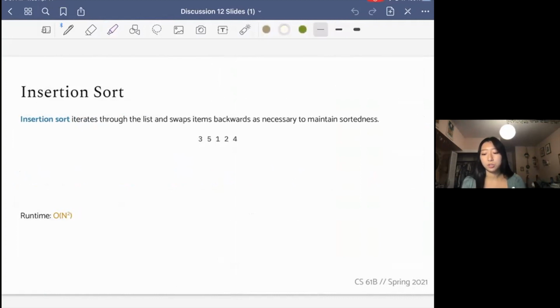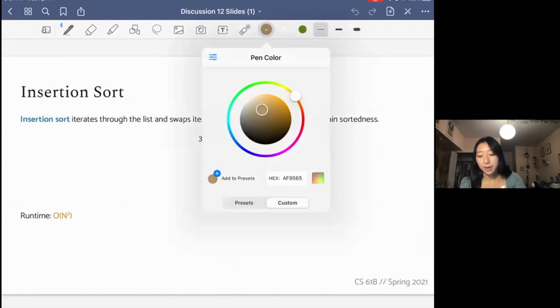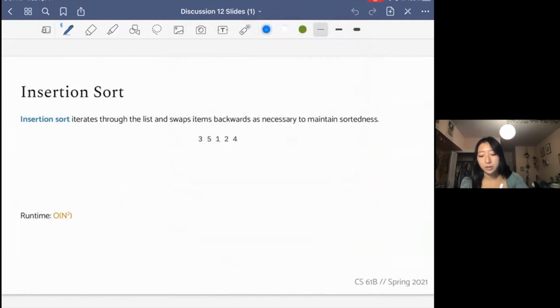So the idea with insertion sort is that at any given moment, you're just going from left to right, and you're going to check items with the one before them and swap them if they have to be. And so here you would swap one all the way back, and that will continue. Again, we're going to see this in more detail later in the worksheet.